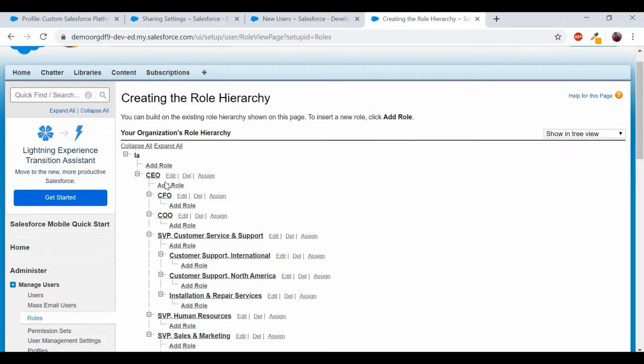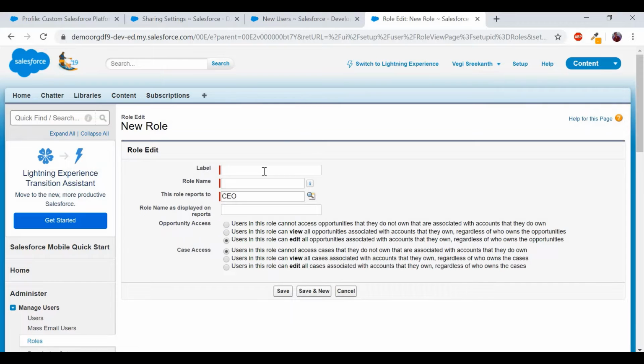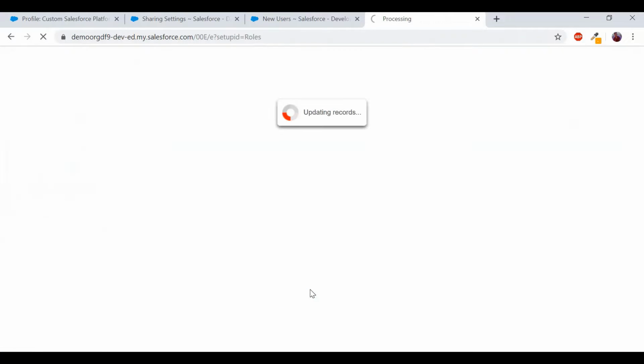For my scenario, I will be creating all the roles under this CEO. All the roles which I create under here will be reporting to CEO. So I will make it as manager, sales manager, and the name will be auto populated. It's all about opportunity cases, so I will leave the default values. Click on save and new.